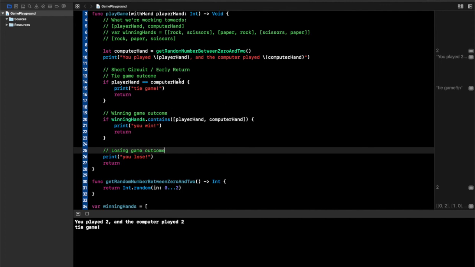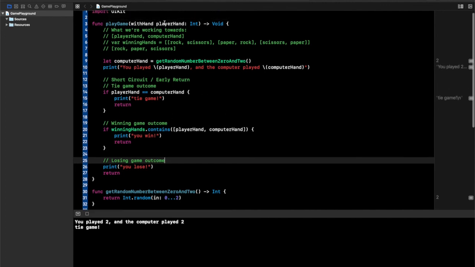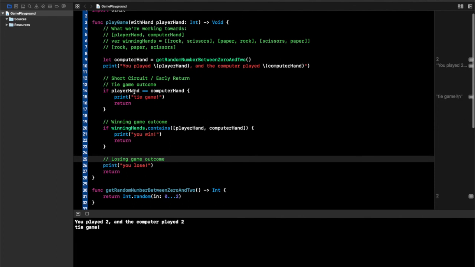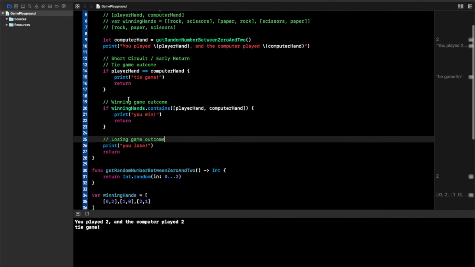All right, so long story short, we're going to call this function that takes a number. We're going to also set a variable inside our function that is a random number between 0 and 2. Okay, and then we're going to quickly print what we played versus what the computer played. If the player hand is the same as the computer hand, we're going to print tie game, and then we're going to return out of the function because we're done.